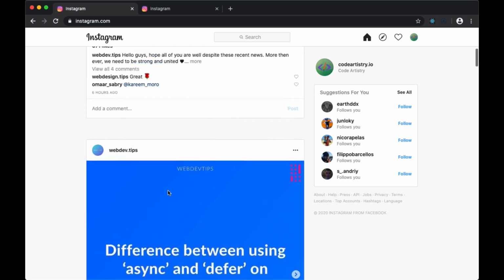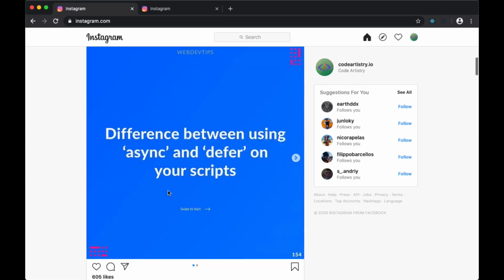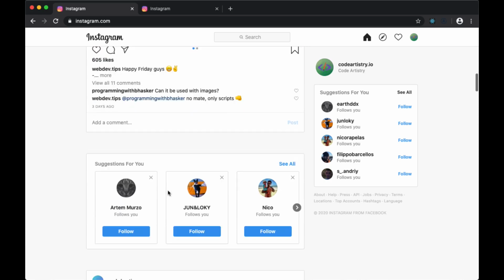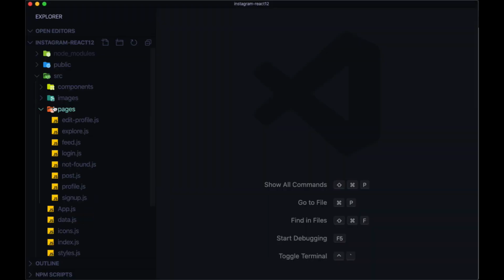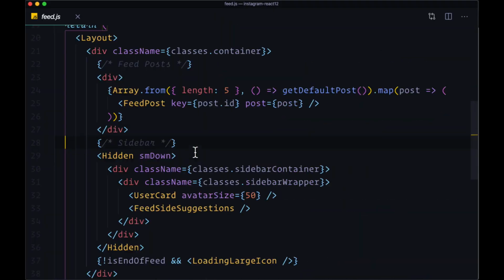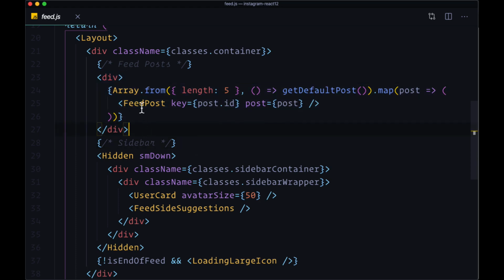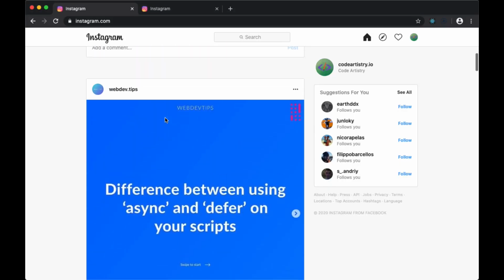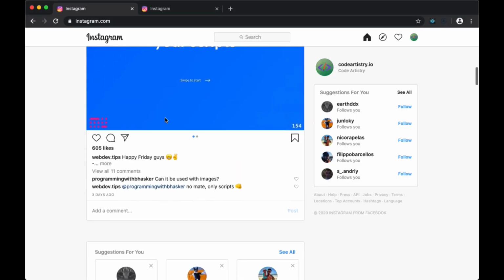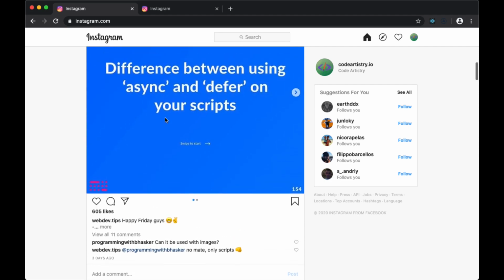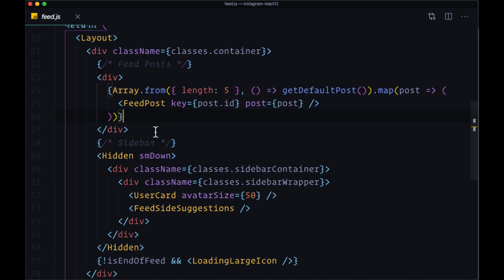And this is going to be provided probably after the second post in our feed post list. So within the feed page, in this list here, in our feed post area, we're going to need to find a way to detect what is the third, or rather the second feed post, and then display those suggestions immediately after it.